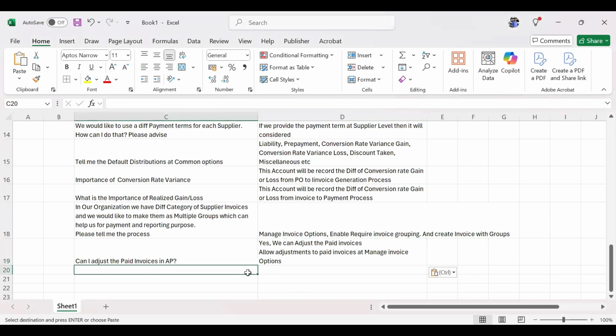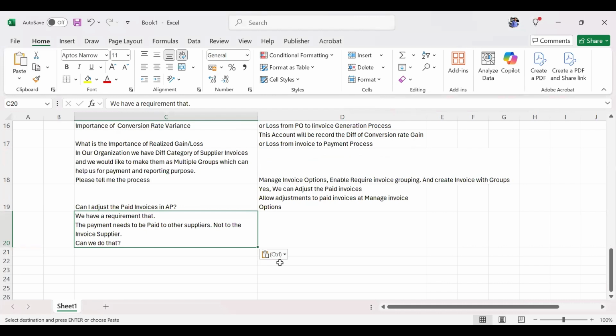Can you explain the steps and procedure? In the manage payment options, we have the third party payment enabled. There we need to add the vendor name we need to pay. At the manage invoice options level, you can provide the supplier details, and then the third party payable or payment option will come.